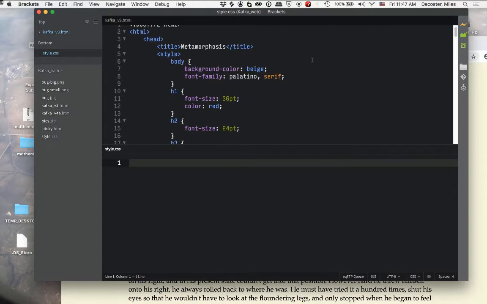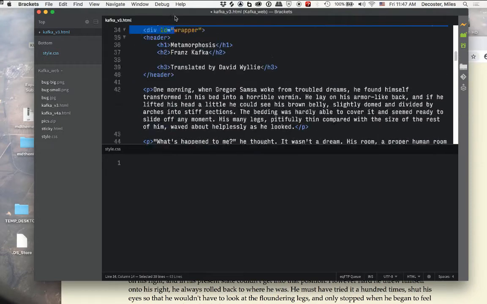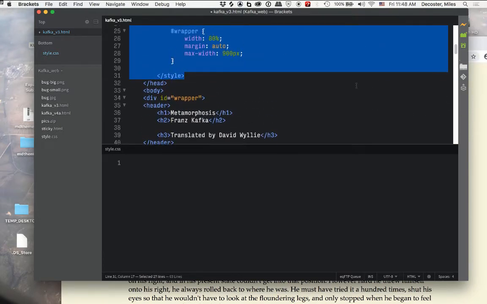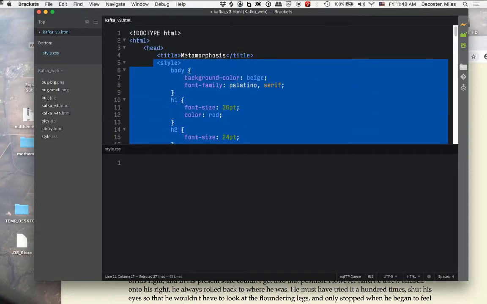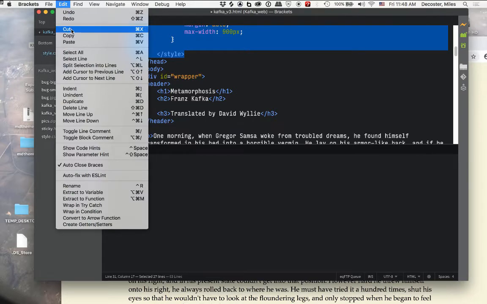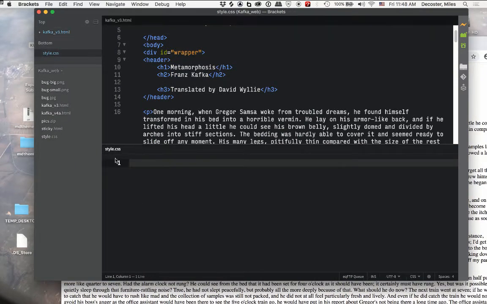And what I want to do is take the style part of my HTML. Oops, goes too fast. And so I've highlighted just the style stuff, from the start style tag down to the end style tag. I'm going to use the keyboard shortcut or Edit, Cut, Command X, but again by now we should be using these keyboard shortcuts. And I'm going to click, so focus is in the bottom panel, and I'm going to paste, Command V.